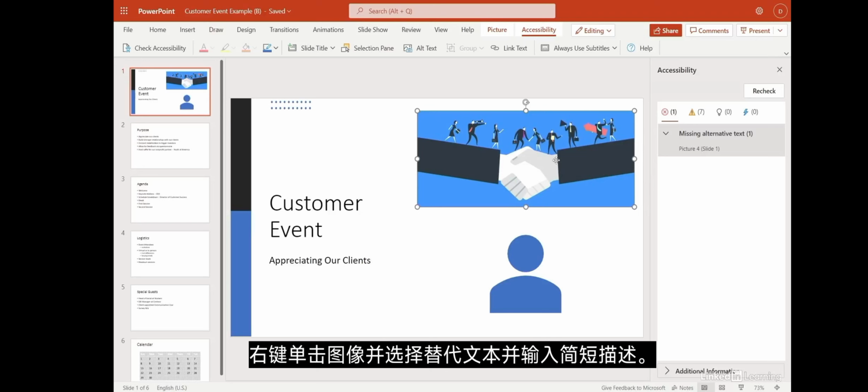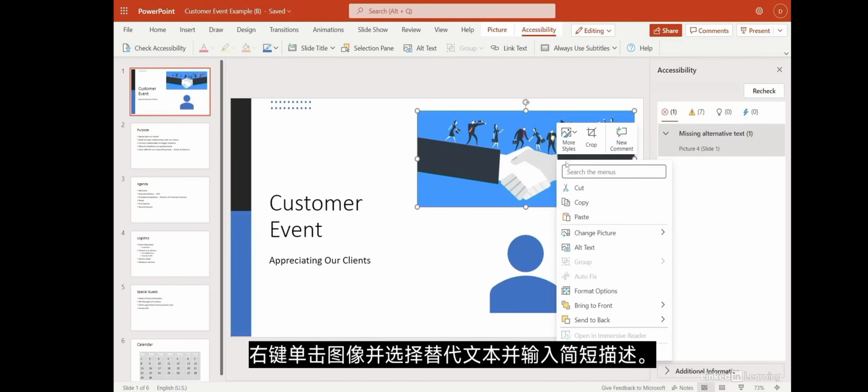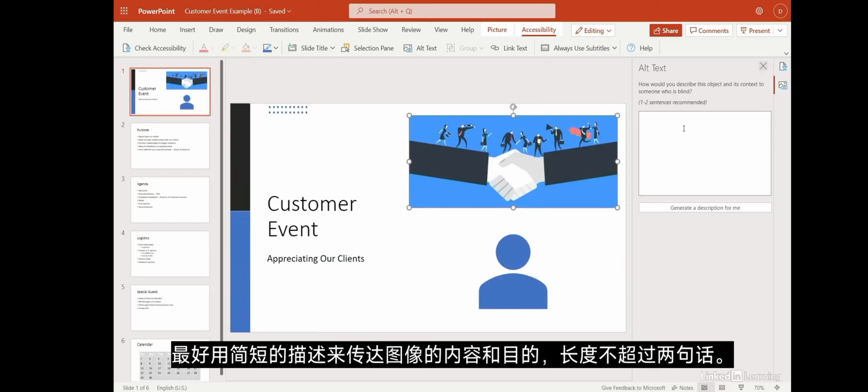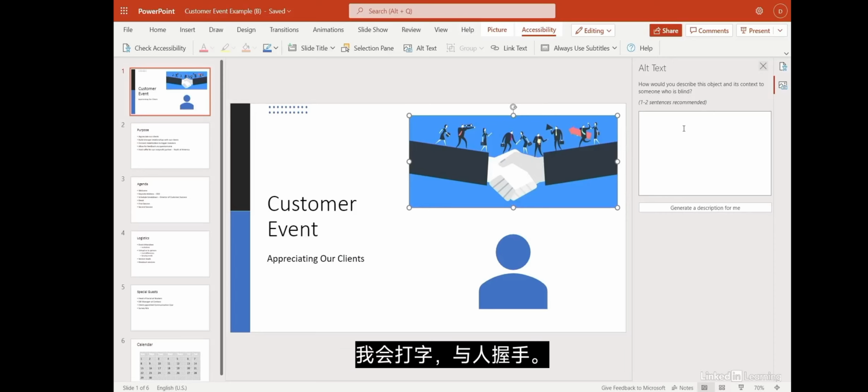Right-click the image and select alt text, and enter a short description. It's best to convey the content and purpose of the image with a short description, no more than 2 sentences long. I'll type handshake with people.